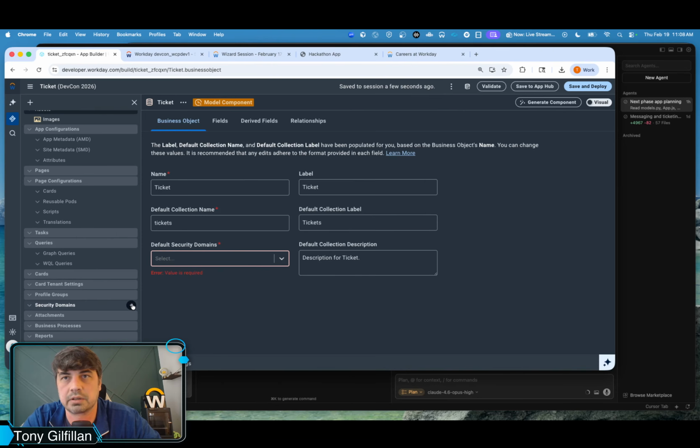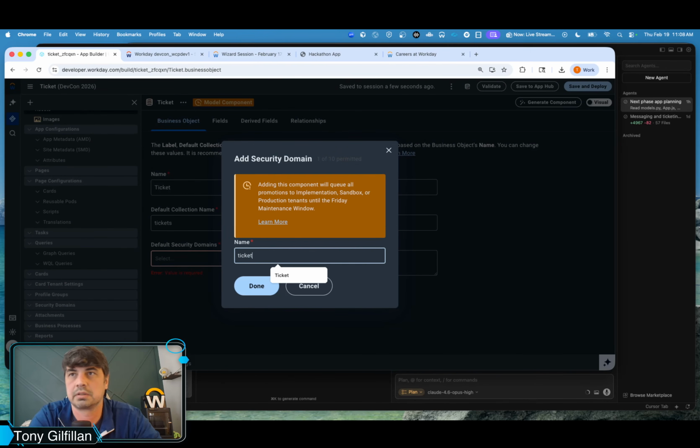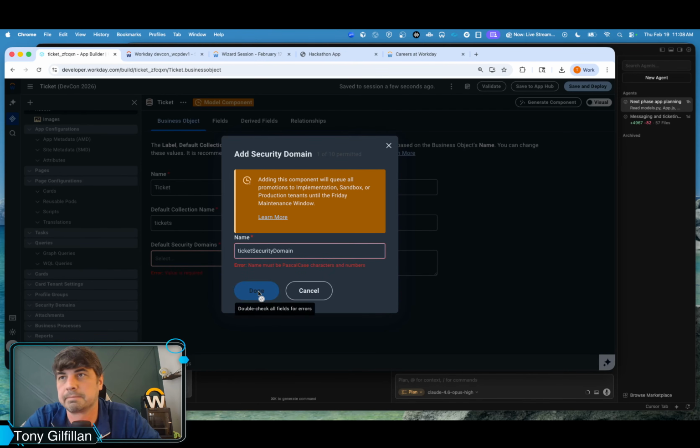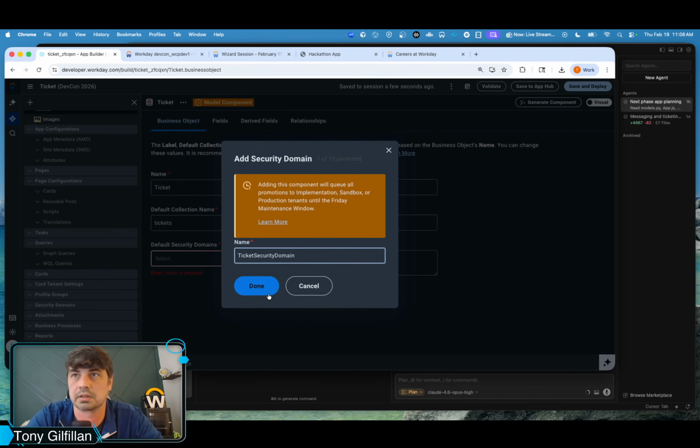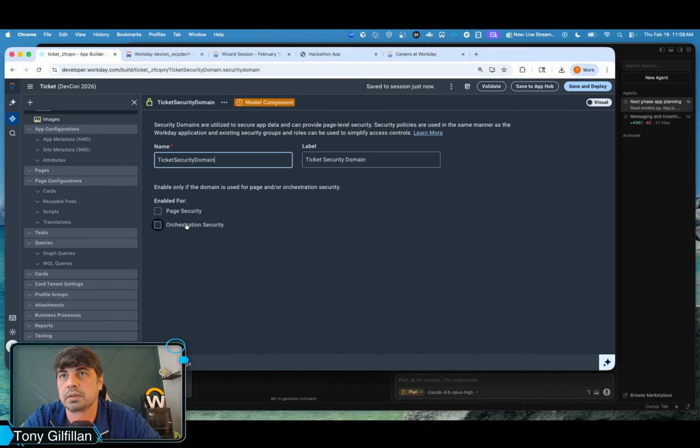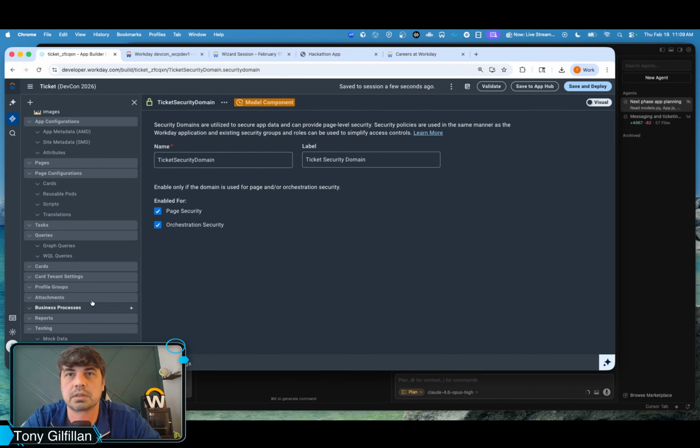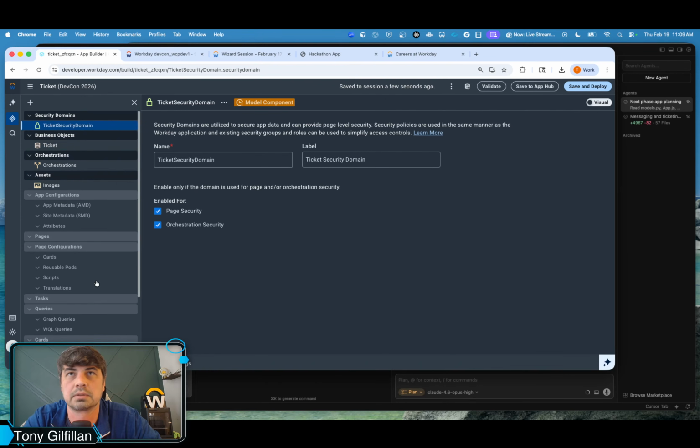So let's create the security domain first. Ticket security. We'll use this for both page and orchestration, so we can handle the reporting side of things and the orchestration piece with the same security profile. And with that, we go back to creating our business object. Here it is.